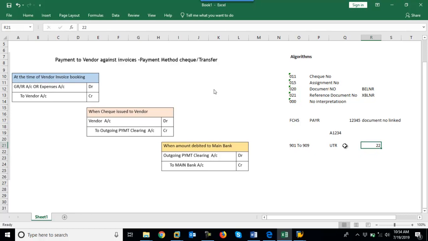For 22 digits, SAP says the existing algorithms we have cannot be used. We have to create one new one based on your slot 901, 2, 3, 4, 5. You can create a maximum of these free slots. You can create your own custom algorithm, and you have to use that custom algorithm in your configuration. So that is the concept here.